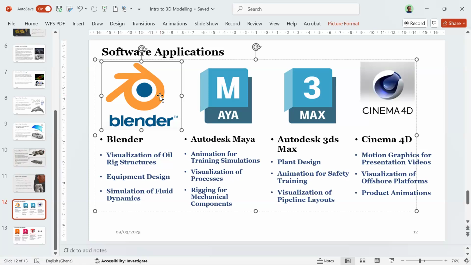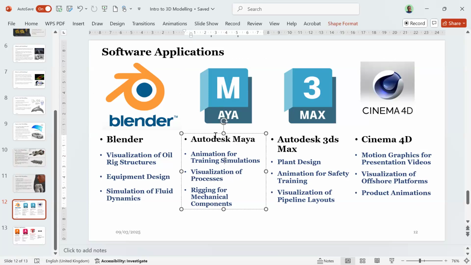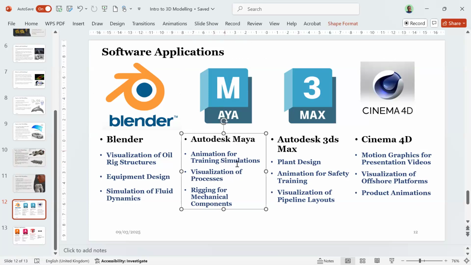And then you have equipment design, of course. You can also use it to simulate fluid dynamics, how fluids flow through pipes and the behavior they undergo under different conditions. You can simulate all of those things. And we also have Autodesk Maya. Autodesk Maya is from Autodesk, and it is chiefly used for animation.